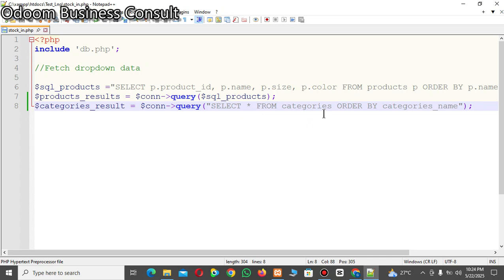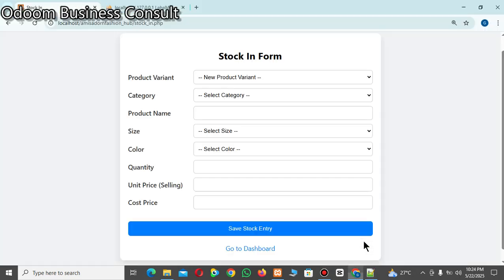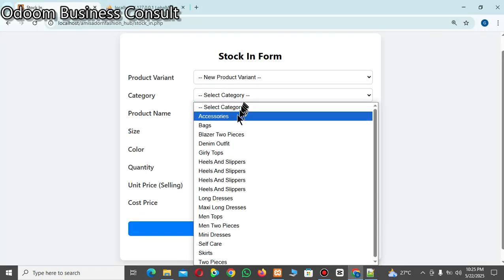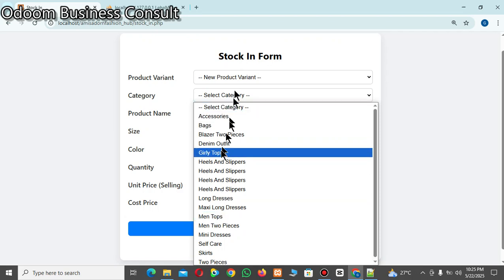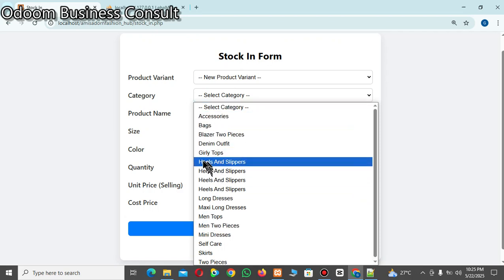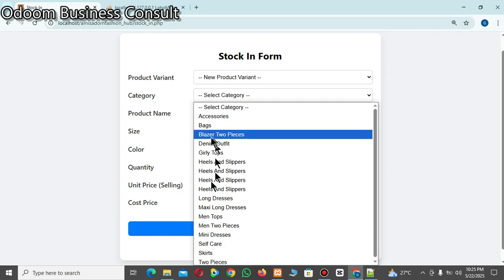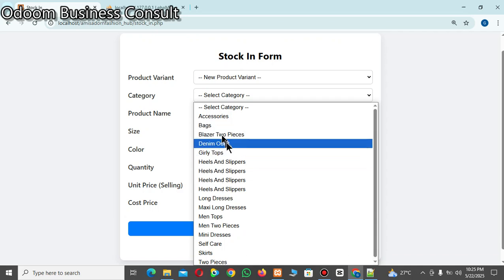Now when the result is being fetched, it should arrange it in alphabetical order by what? By the names in that column. So we have something like this. Here it has arranged it in alphabetical order by the names of the categories in the categories table.